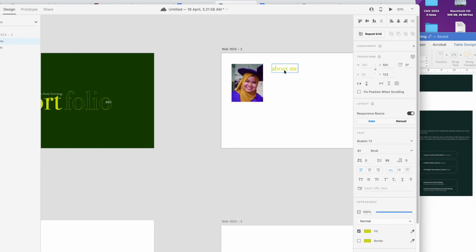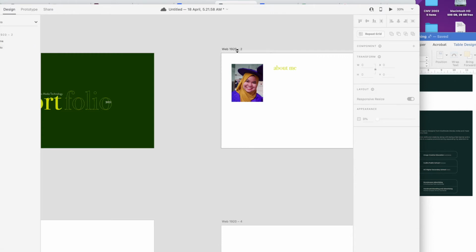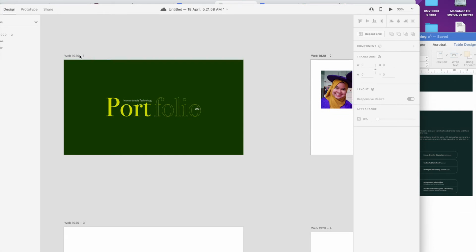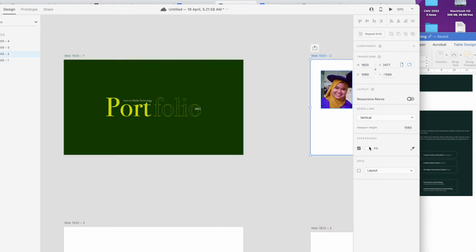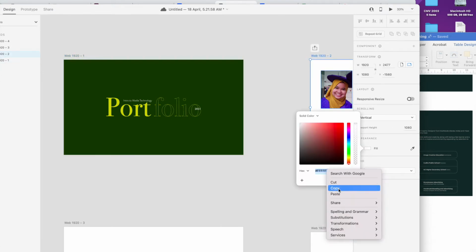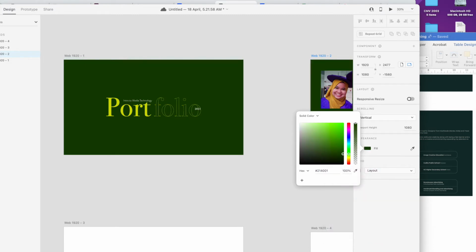Right, so make sure that the heading is bold only, and then the body is using the second font. Okay, and also I want to change the artboard color. If I go back to this artboard, I can copy from here. This is the same color. So go back in here, fill, and you can paste the same color.